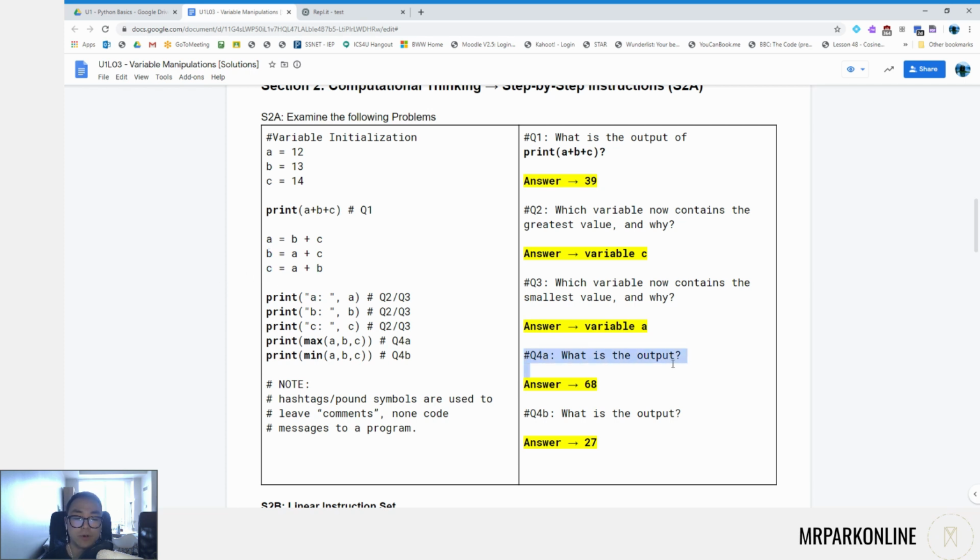Therefore, question 4a, what is the output at this section here, the maximum of a, b, and c? We get a value of 68. For the minimum value, question 4b, we get 27.